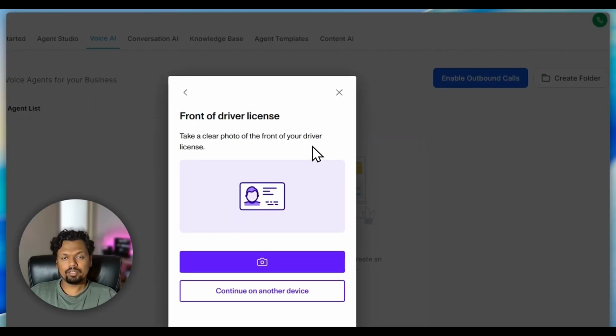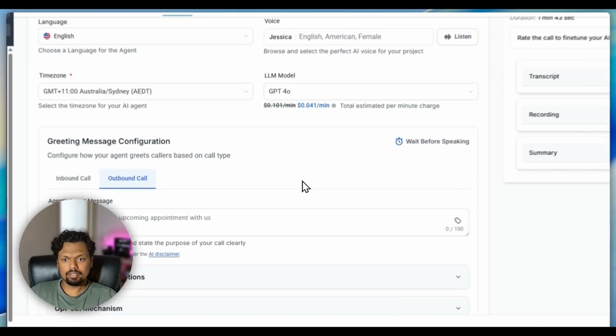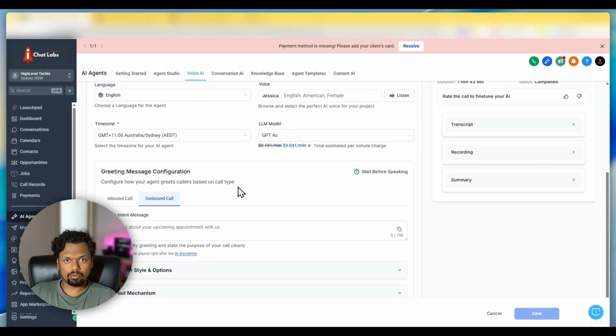So I have already done this, so I'm not going to do this again. So I'm going to close this out, and I'm going to go back to my other account. And here you can see this has already been enabled, and now we can start using outbound calls.